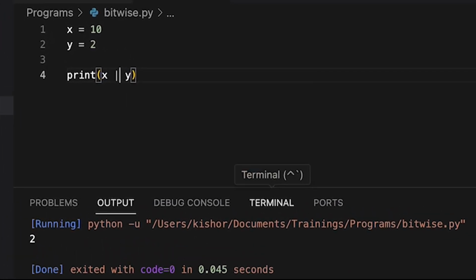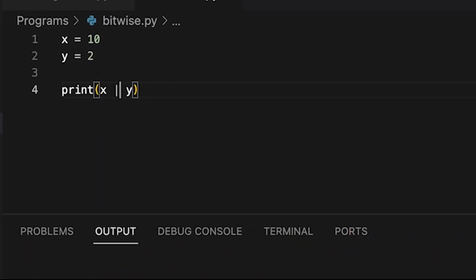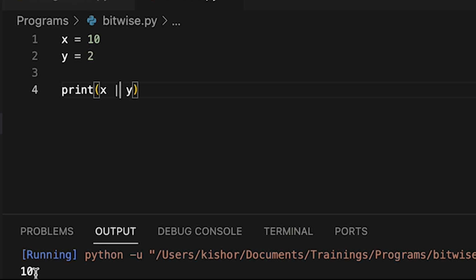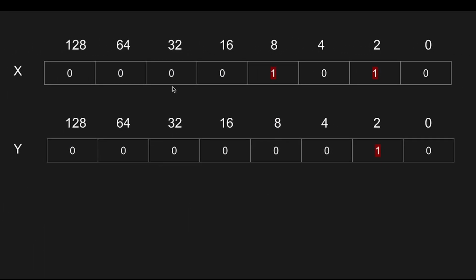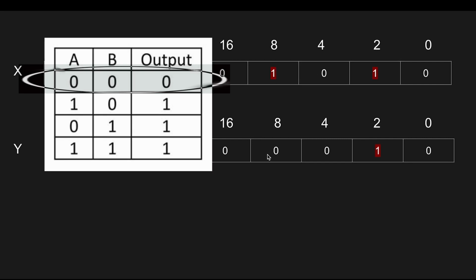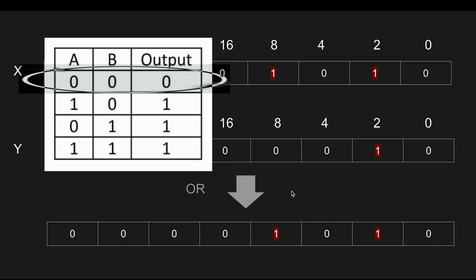Let's understand how the OR works. x is equal to 10, y is equal to 2, output is 10. So again here I have declared x and y: x is equal to 10, y is equal to 2. Like AND, we have only one rule for OR. If both values are 0, then the output will be 0. If 1 is present at either place, x or y, the output will be 1.